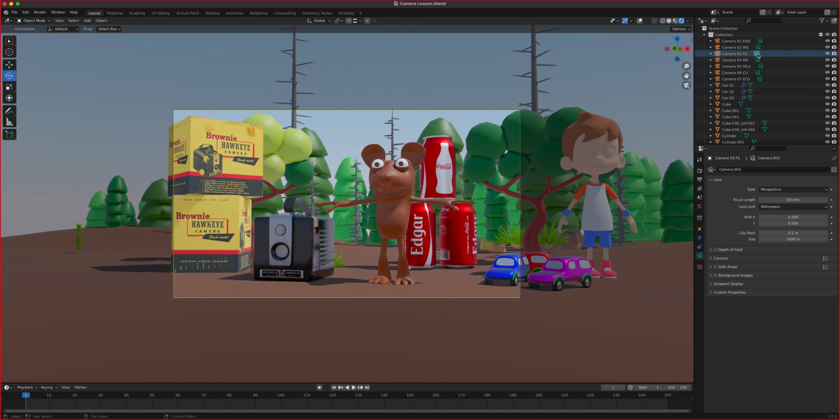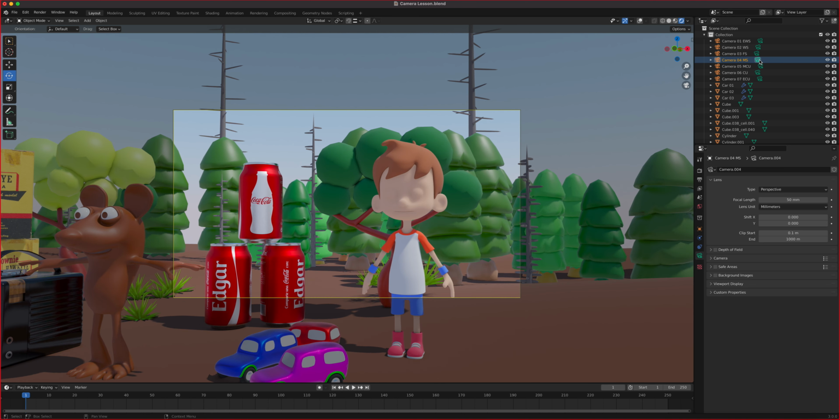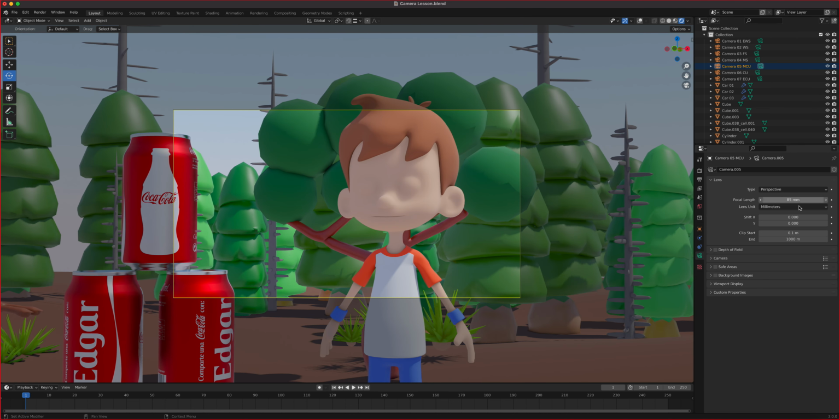Full shot at 50. Medium shot at 50 also. You can also do 85 on this. Just gotta move it. You get less distortion. Medium close up at 85.